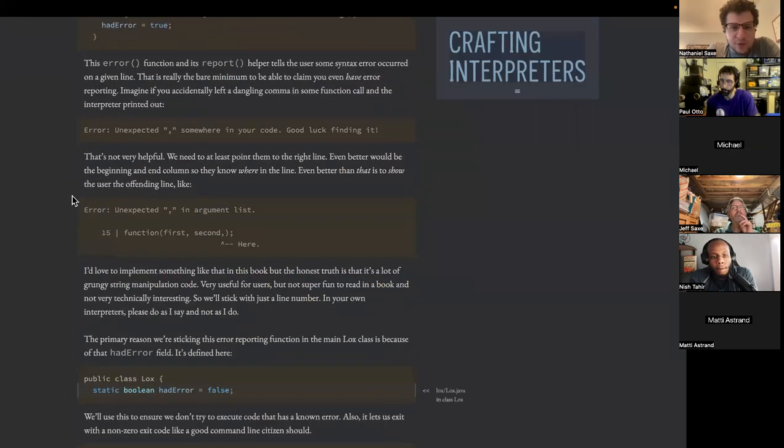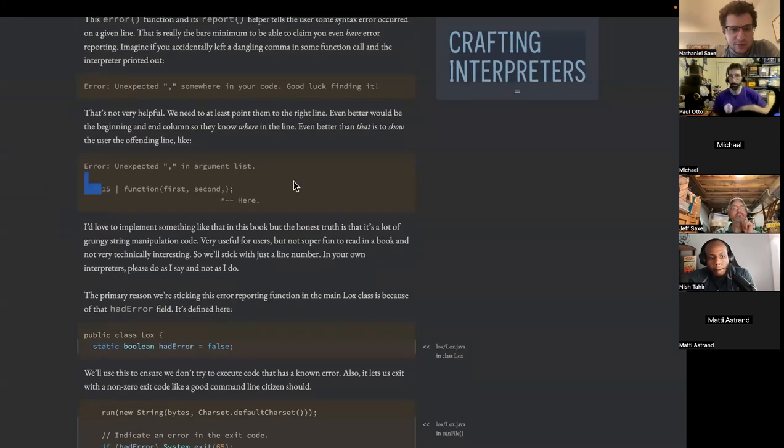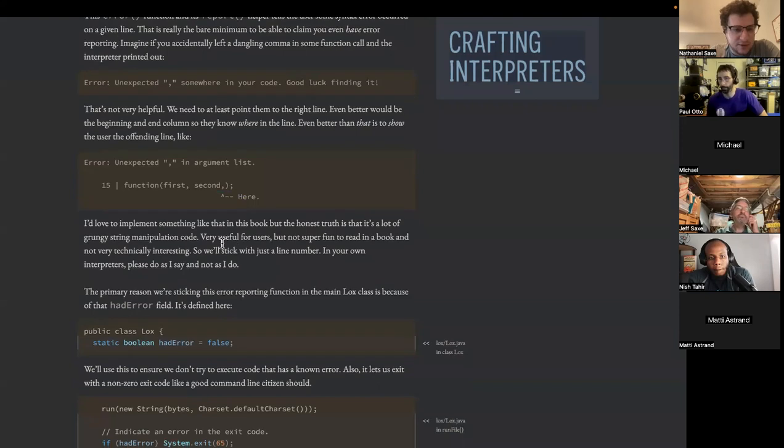This error function and its report helper tells the user some syntax error has occurred on a given line. That is really the bare minimum to be able to claim you even have error reporting. Imagine if you accidentally left a dangling comma in some function call and the interpreter printed out error, unexpected comma somewhere in your code. Good luck finding it. That's not very helpful. We need to at least point them to the right line. Even better would be the beginning and end columns so they know where in the line. Even better than that is to show the user the offending line, like this, point to where the error is.